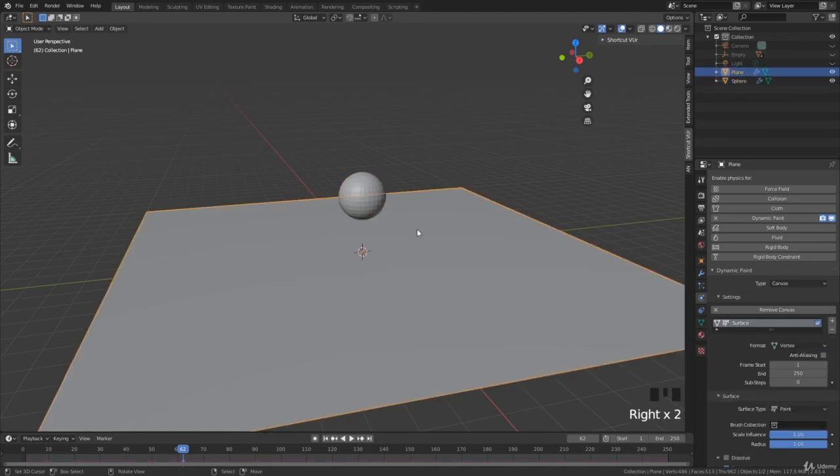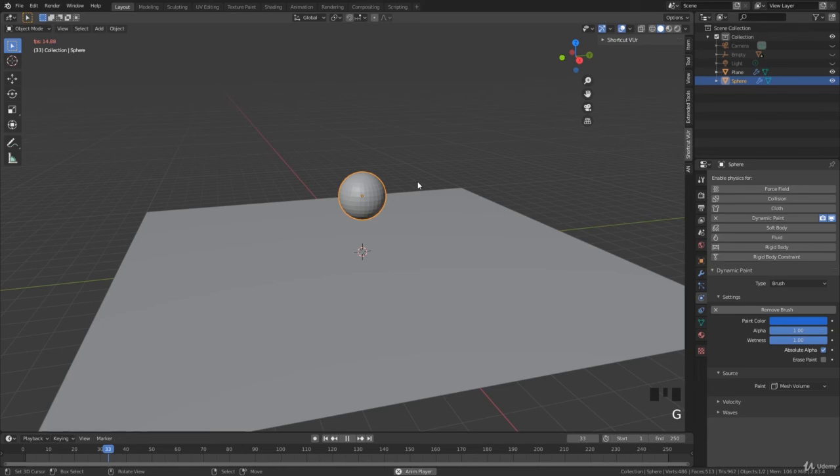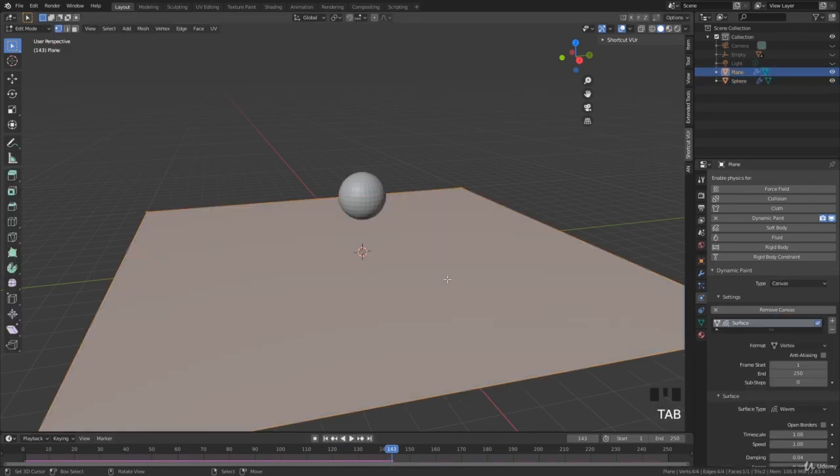Now, if you look at the canvas, you can see that we have a surface type. Right now it is paint, but we actually want waves. So, if we play our animation and move our sphere, we should be able to create some waves. This does not happen. Why? Our canvas does not actually have enough subdivisions. So press W and then subdivide.